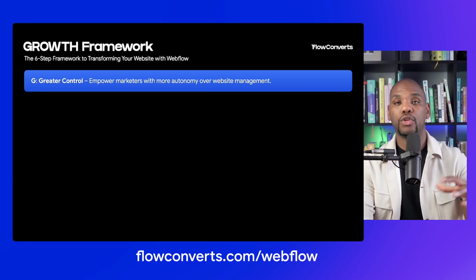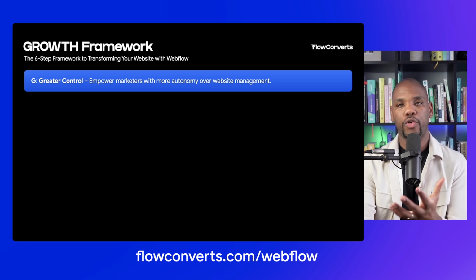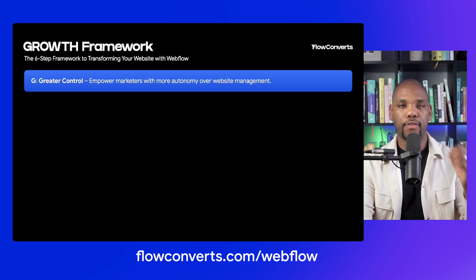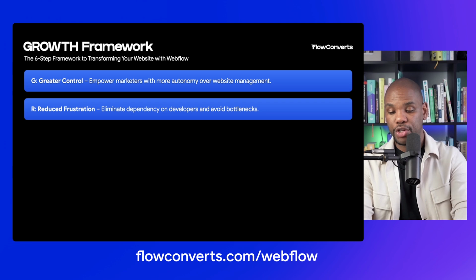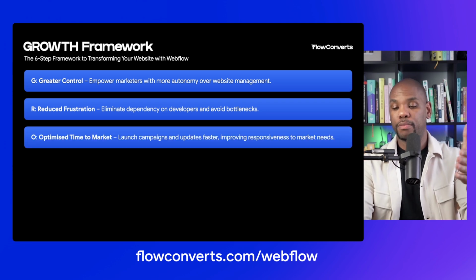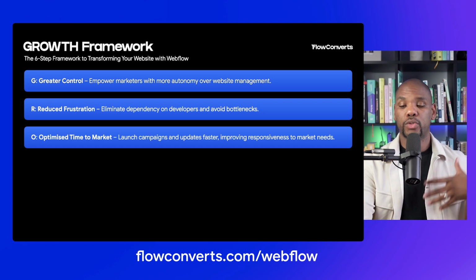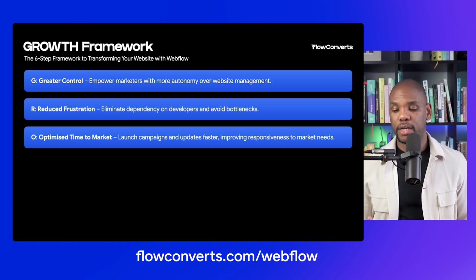It gives you greater control because you can empower your marketers to have more autonomy over the website management instead of having to always go to the engineering team. It gives you reduced frustration because it will eliminate dependencies on developers and avoid bottlenecks. You'll be able to optimize your time to market because you'll be able to launch and update campaigns a lot faster, which will improve responsiveness to market needs.